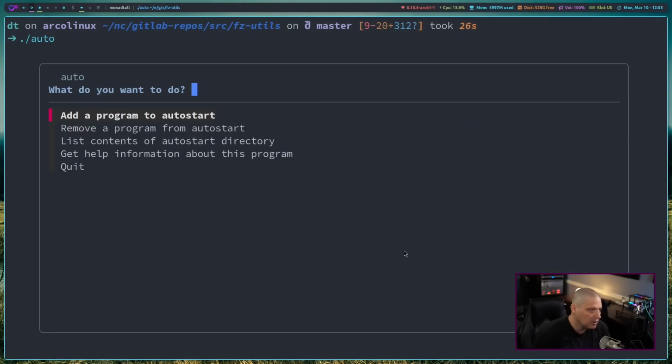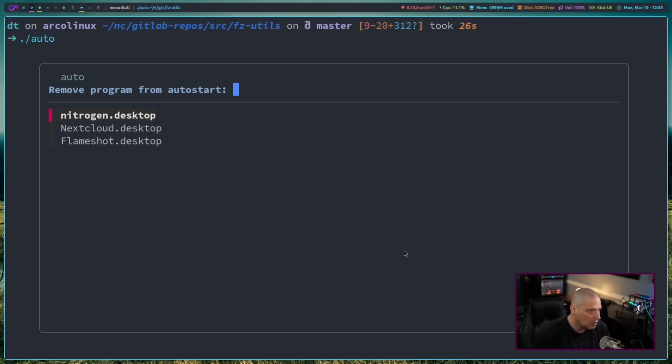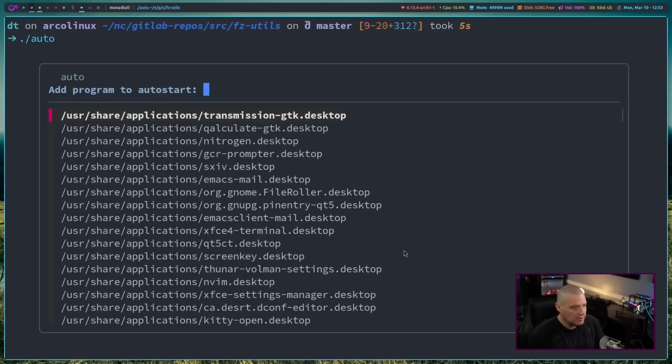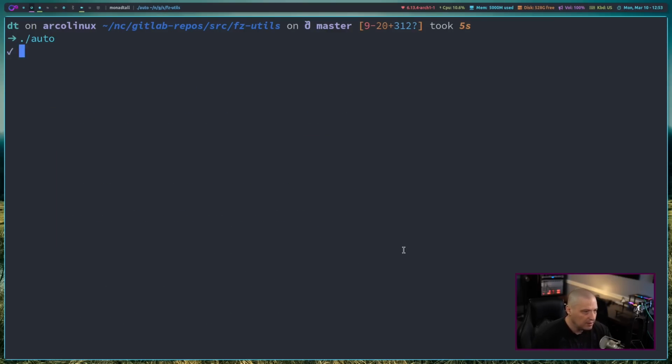If I rerun the script and go to remove from Autostart, now I can remove nitrogen from Autostart. By the way, let me show you the multi-select. So if I rerun the Autostart script, let's add a program. And instead of hitting enter, if I hit tab, so let me tab. I just tabbed transmission GTK. Let me tab calculate, my calculator, and then let me hit enter.